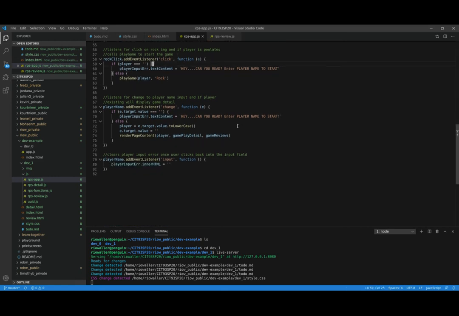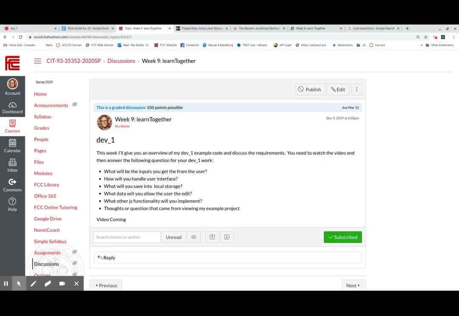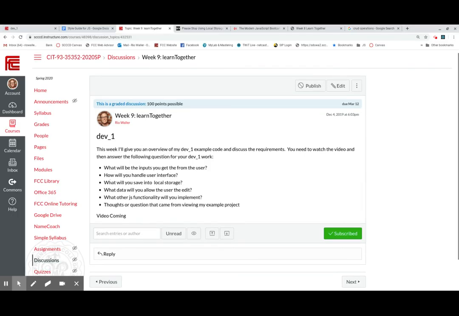But I also updated the player name event listener with input, so as soon as they click into that field, I clear that place in the DOM. So that's how I handle it. What will you store into local storage? What data will you allow them to edit? What other JS functionality are you going to implement? And what are your thoughts or questions from viewing my example project?